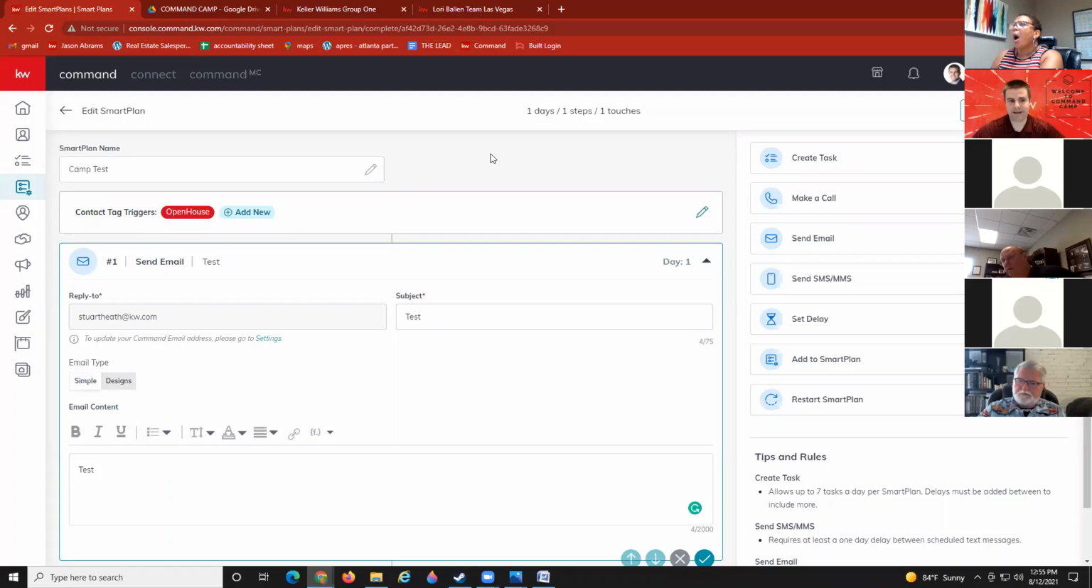So again, that just helps save some time when it comes to adding people manually to smart plans. Just know, if you already have people tagged as open house inside of your database, and then you create a smart plan and add the open house tag, it won't add all those past people to this smart plan. You will have to go add them yourself. It won't backdate it. So make sure you are taking advantage of these contact triggers. I think open house is probably the main one that I'm using.